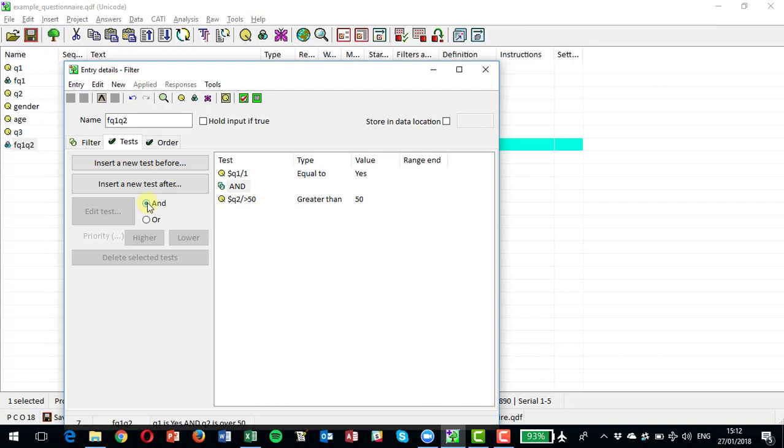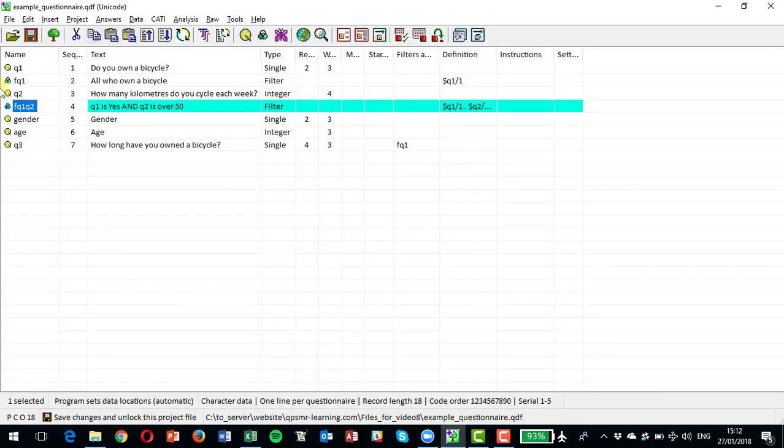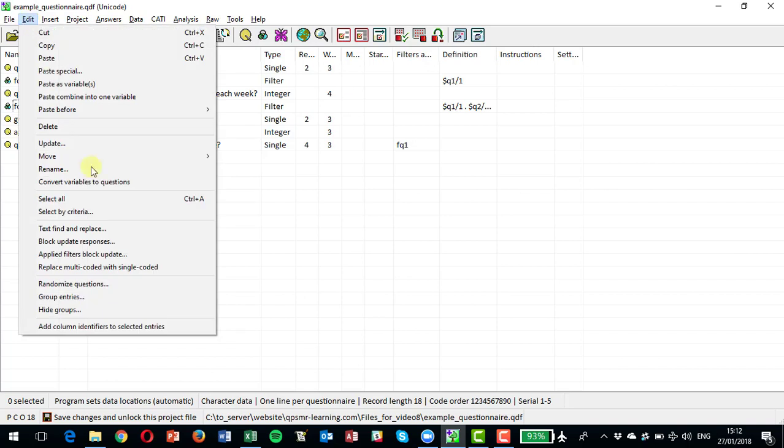So we've got that in there, and we can save that, and there's our new filter FQ1Q2, and we could add another question in now which used that filter. So we can apply that filter FQ1Q2. If we want to, there's tools in here to apply a filter to a whole block of questions, and that will be covered in preparing your questionnaire in a subsequent video.